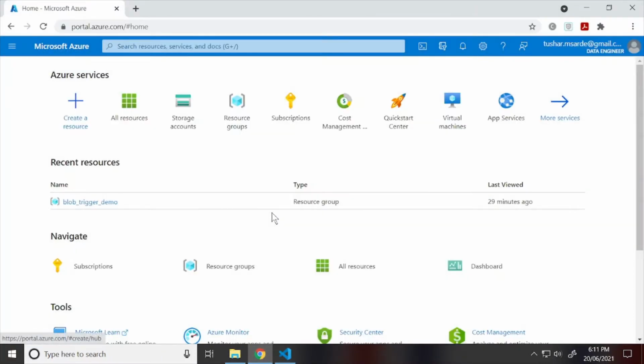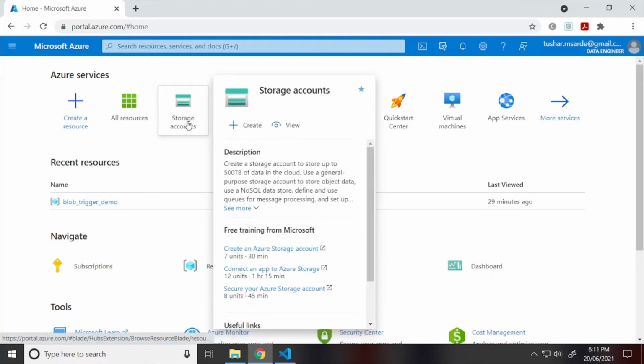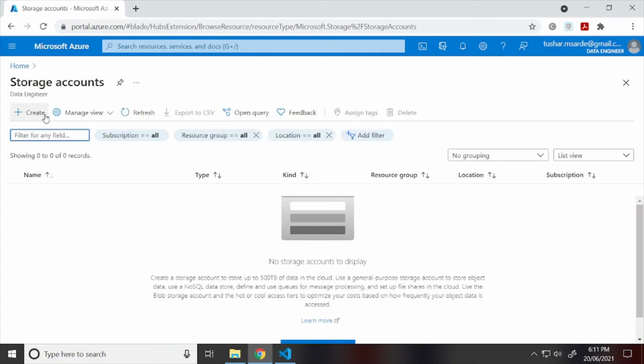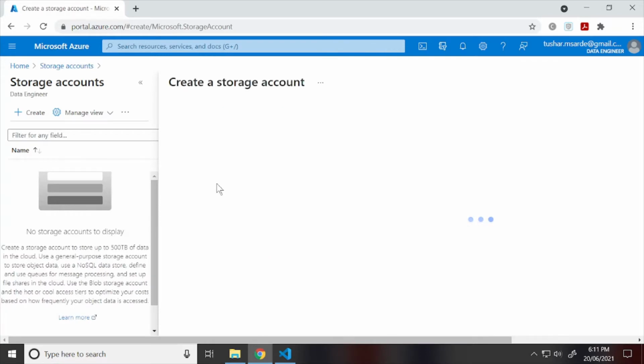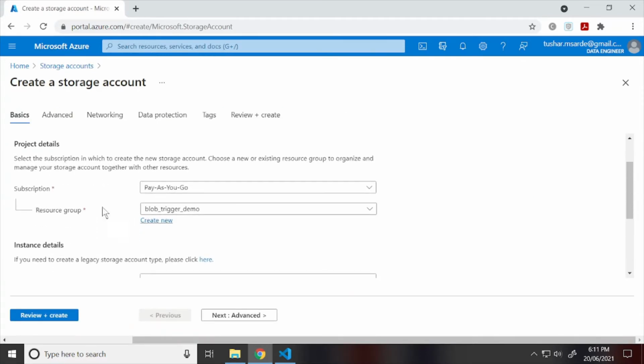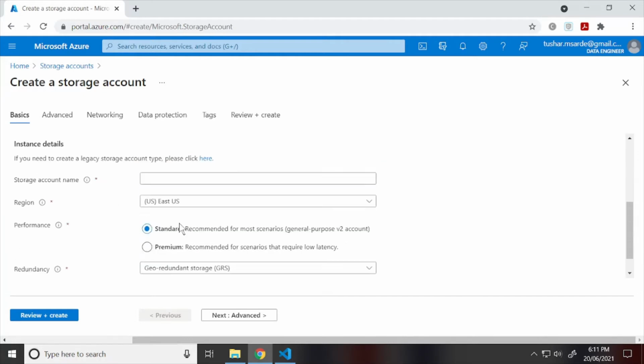First, go to portal.azure.com. Make sure you are logged in successfully. Now let's create a new storage account. Click on storage account, click on create. In the subscription, select your subscription. In the resource group, select your resource group, or you can create a new resource group. Select your storage account name. I am going to create a new storage account name. I'll name it Blob Azure Demo.